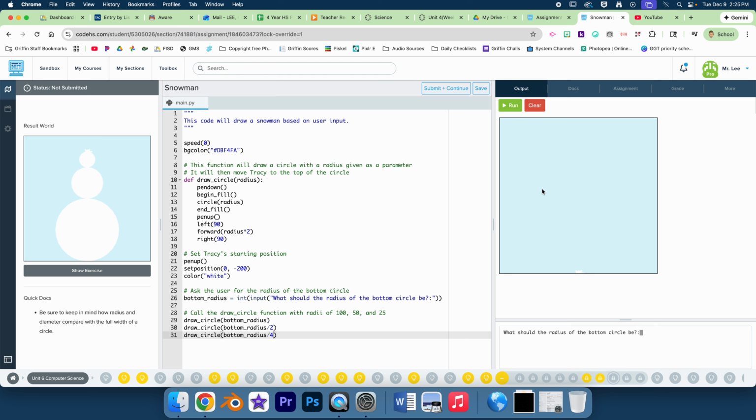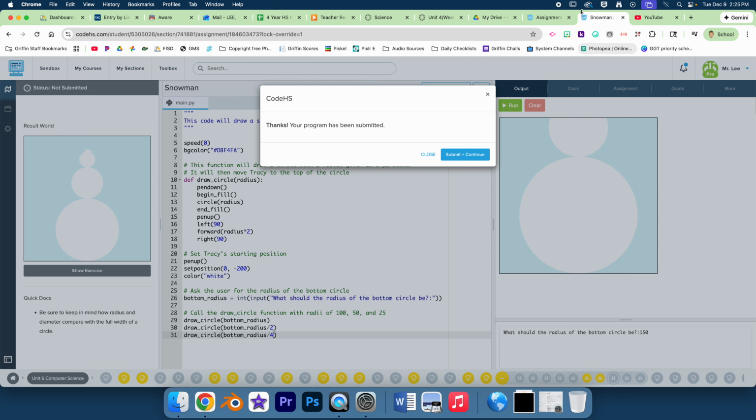If we run it again, and let's say we want a smaller snowman, we can do a radius of 50. And now the snowman's smaller. If we want a larger snowman, we can run it again. We can do a radius of 150. And now it goes off the page because it's so big. But that's all you need to do to complete it. So hit submit and continue, and you're all done with that one.